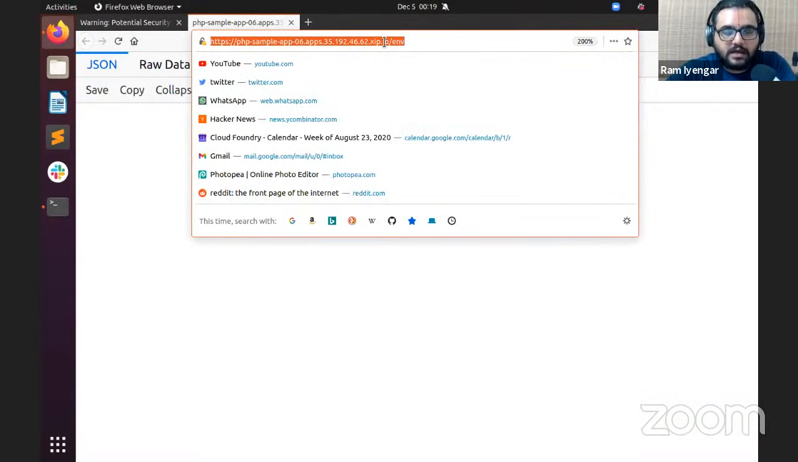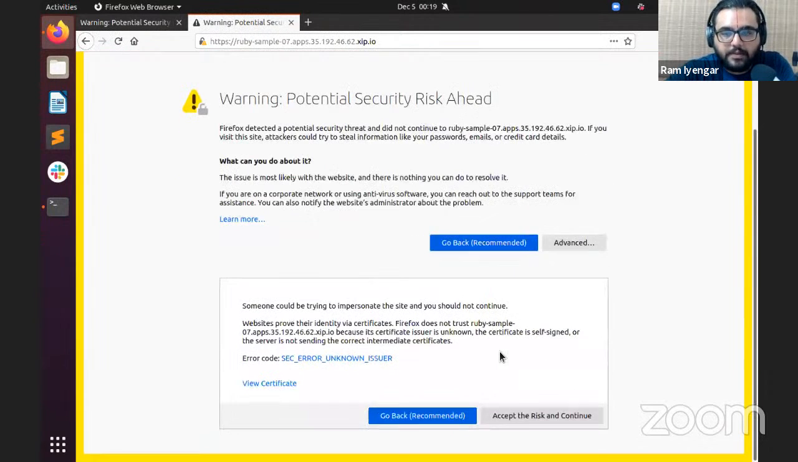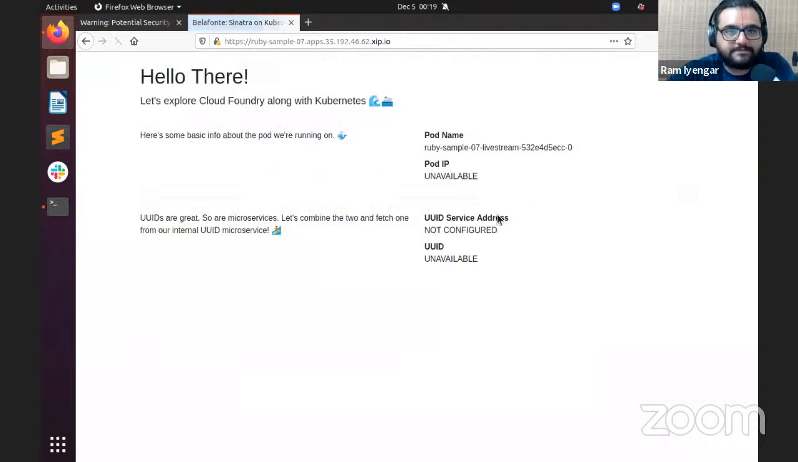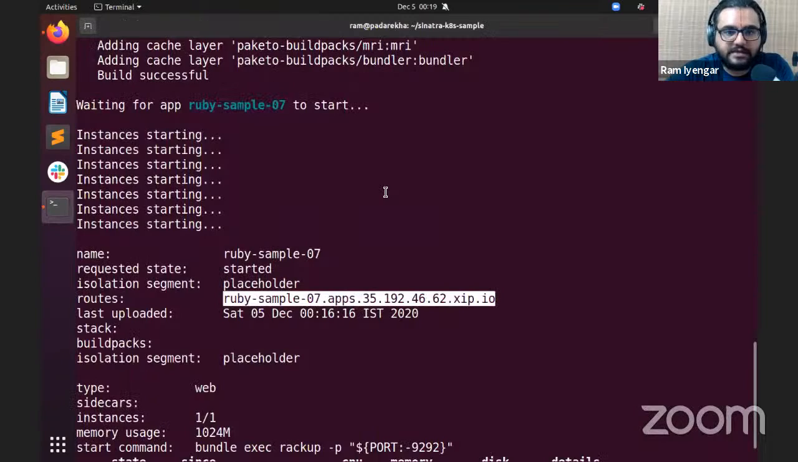So this is our Ruby application. Pardon the thing. It's basically running, and just some fancy messaging there.